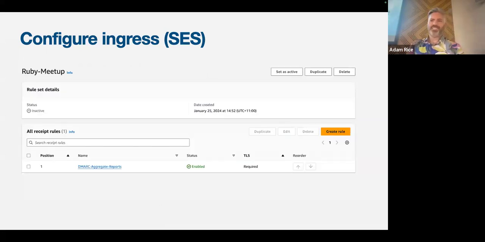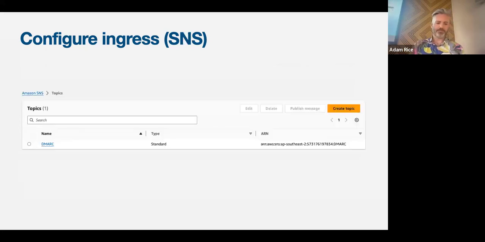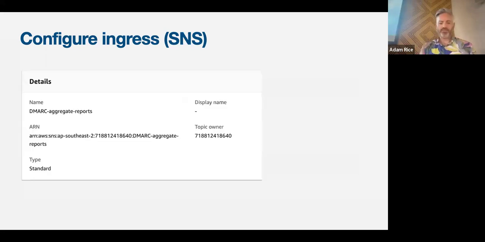But from the SES side, that's it. Now the Simple Email Service is done. You create the rule, you set it as active, that's it. Next, you need to move over to SNS to find the topic that you just created. And like so many things in AWS, the SNS topic includes an ARN. And this is used by the gem to decide whether or not to listen to messages from SES.